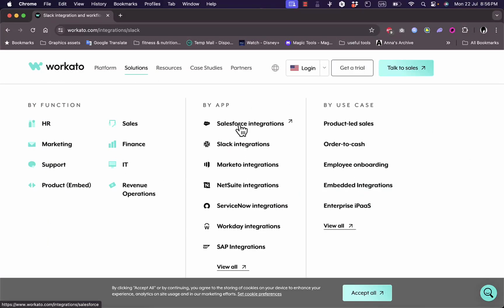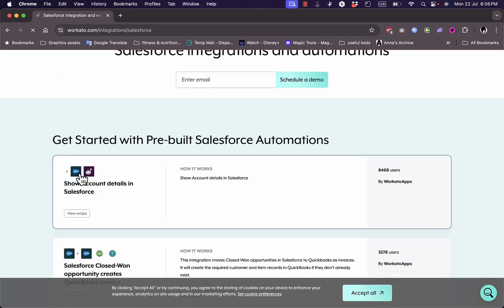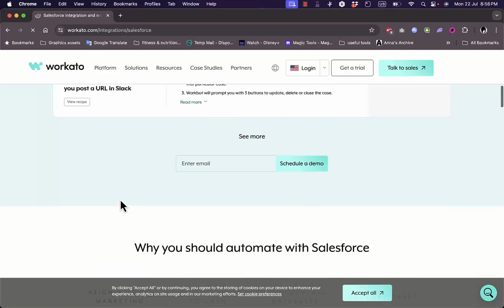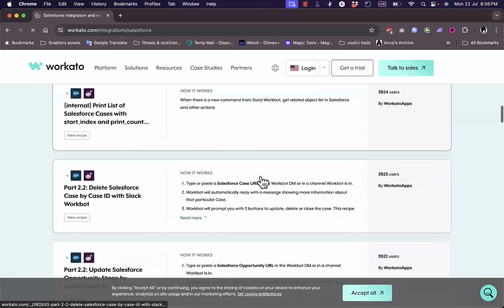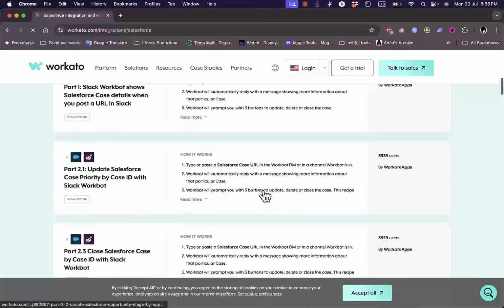Here, Salesforce integrations, for example. Okay, you can integrate with Show. You can integrate with other platforms as well. So of course, you can see more, to see all the integrations that are available for Salesforce or for this specific app.